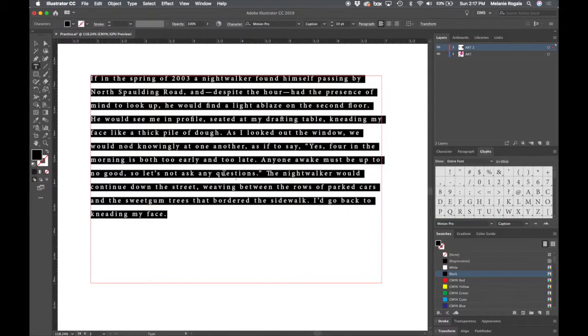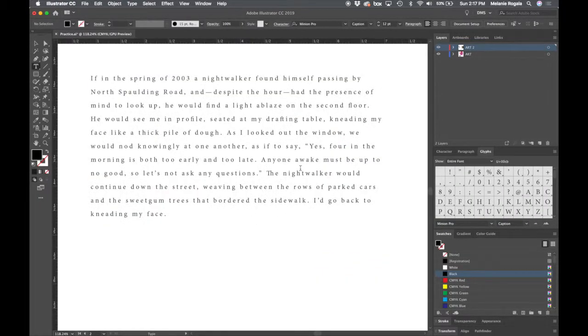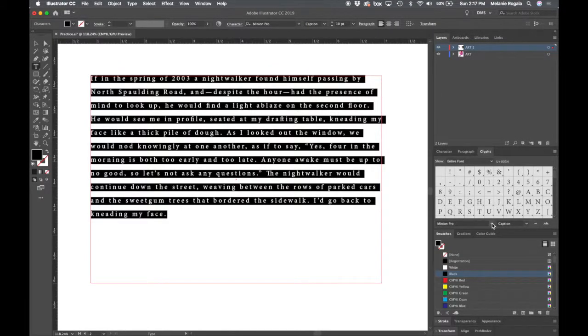So now this is in Minion Pro, and I have all these glyphs that you can see. There's some extra little shapes and markers that you can use where you need them. Some of them have special meanings. Obviously, there's currency, some ligatures, some math symbols as well are in here.